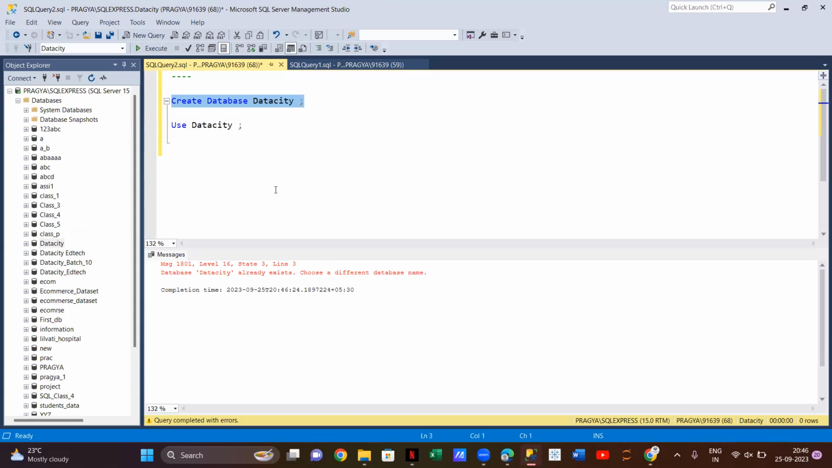If you want to create another database with the same name, you first have to delete the previous one. Then only you can create it. So right now we already have a database with the data city name. Now the question is how to create a table.